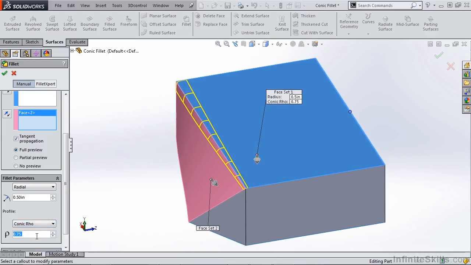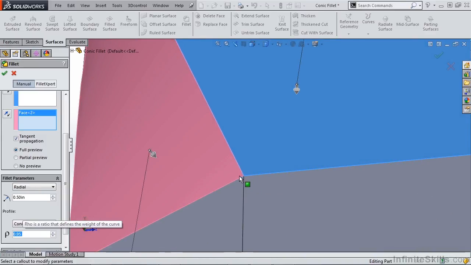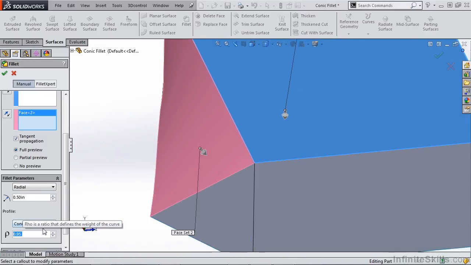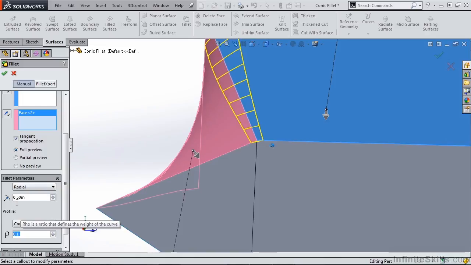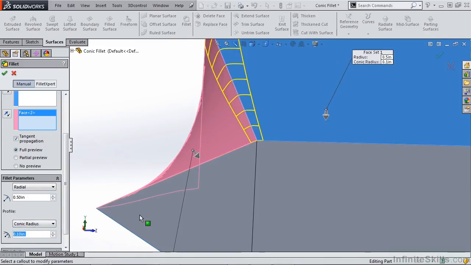So our conic rho, again, is defined as a ratio. So if we set this to a higher value, you'll notice that it's actually failing because of the limited angle at the end of our part. If we set it to a lower value, such as 0.1, it has a much better chance of actually creating this fillet. Let's set it to conic radius.